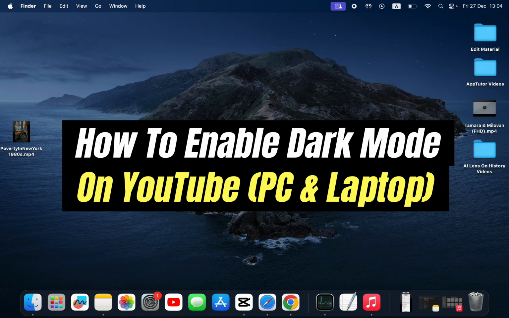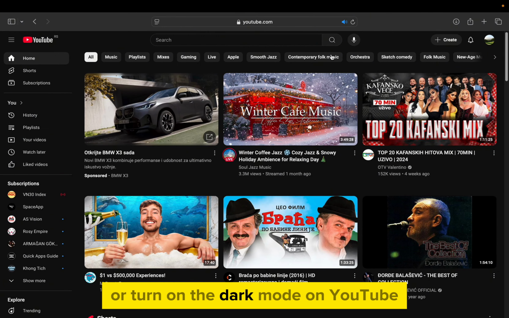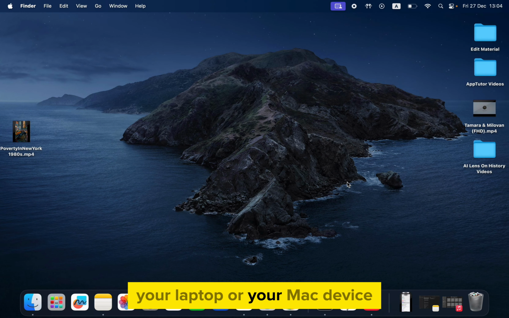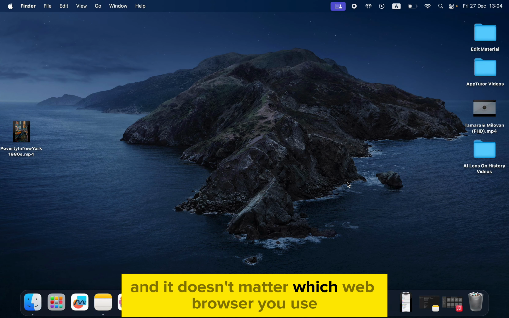Are you tired of the white screen that's straining your eyes while you watch YouTube videos? I'm going to show you how to enable or turn on the dark mode on YouTube. This process works on your PC, your laptop, or your Mac device, and it doesn't matter which web browser you use.